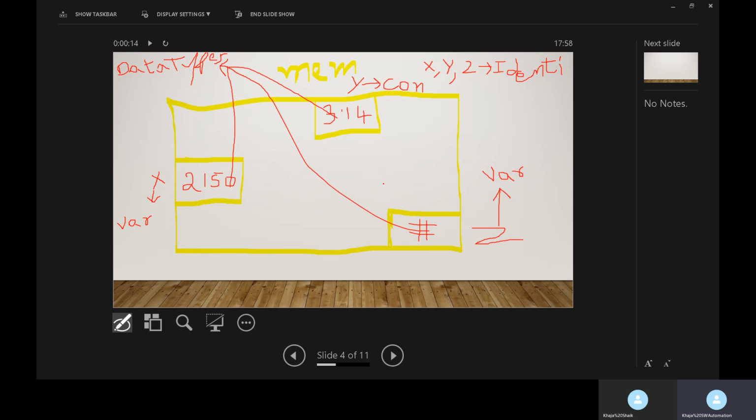So these are the three. Here we identified four terminologies. One is the identifiers, the names of the memory locations. Identifiers are nothing but names of the memory locations. And identifiers can be of two types, variables and constants. If the identifier value is changing from time to time, then it is a variable. If the identifier value is not changing from time to time, then it is a constant.